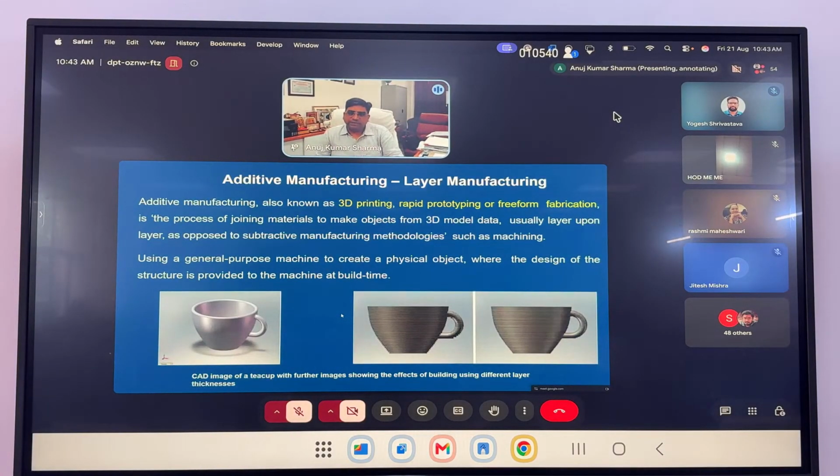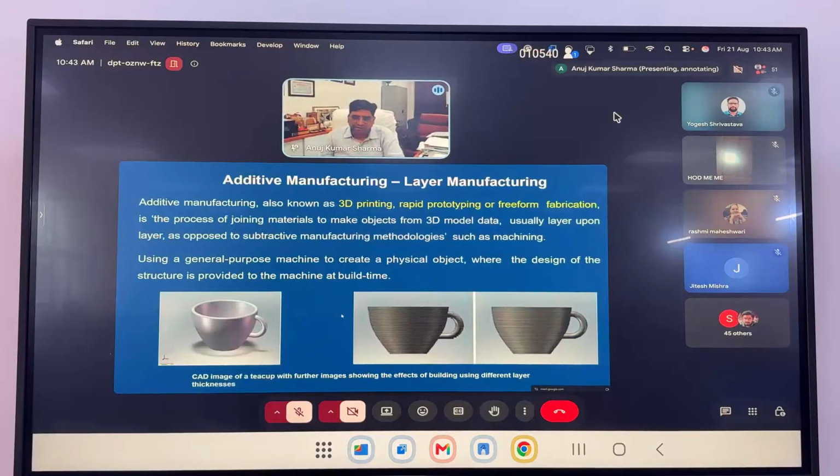Basically, it's prototyping. Sometimes it is known as free-form fabrication. It has a lot of names, 3D printing, right? On the left side there is a car, and if you want to recreate it, you can see the different layers clearly visible on the right side. You can also see two cups with different layer thicknesses.